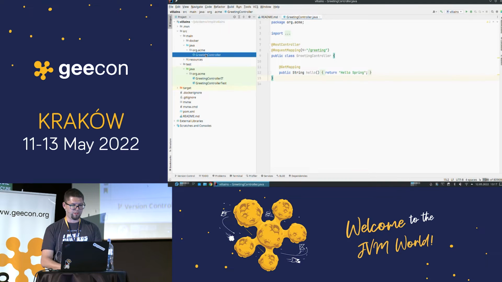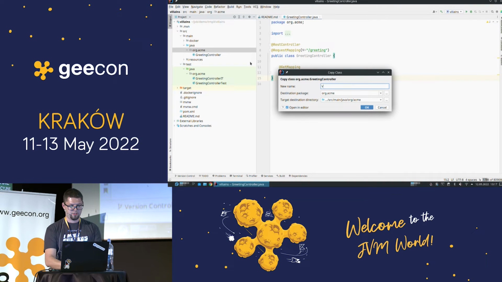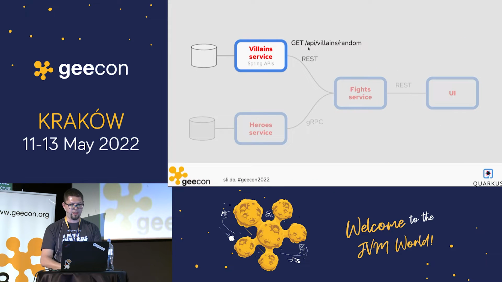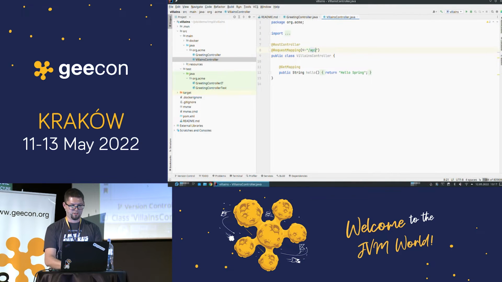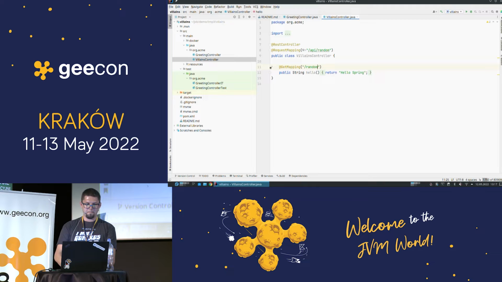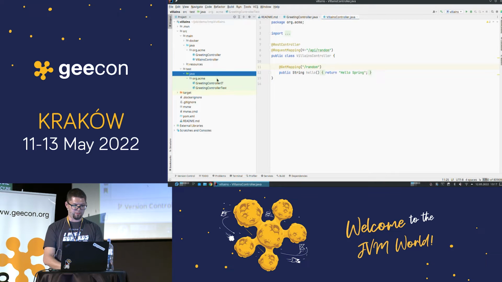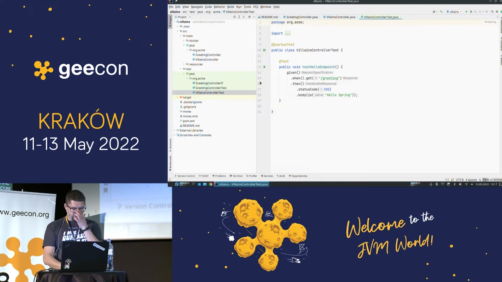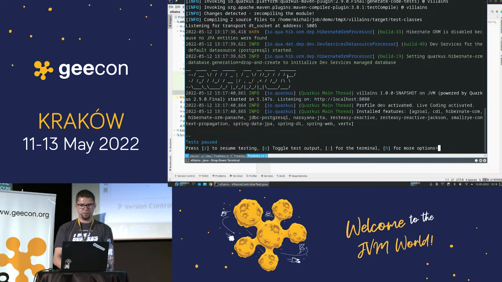In the meantime, I'll copy this controller to create a villains controller. And according to the slide, I want an API villains here, and probably random here. And I'll copy the test as well, maybe. So villains controller test.